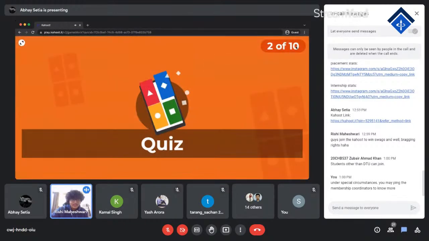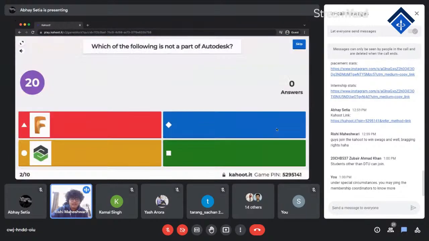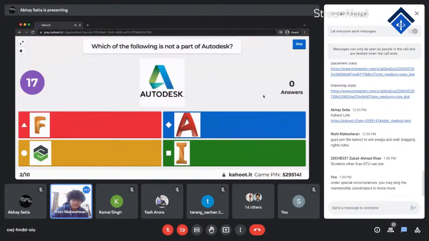Okay, so Chinmay at the top. Which of the following is not a part of Autodesk? It's a pretty easy question. Just notice the pattern.